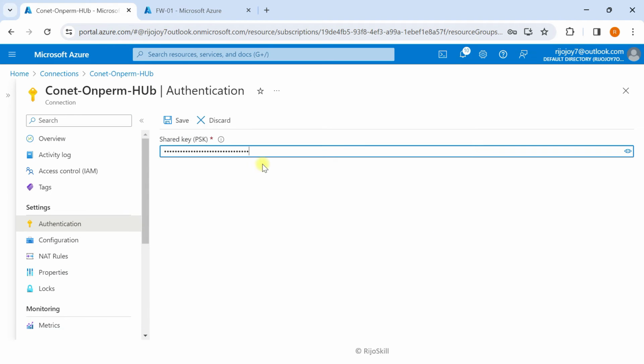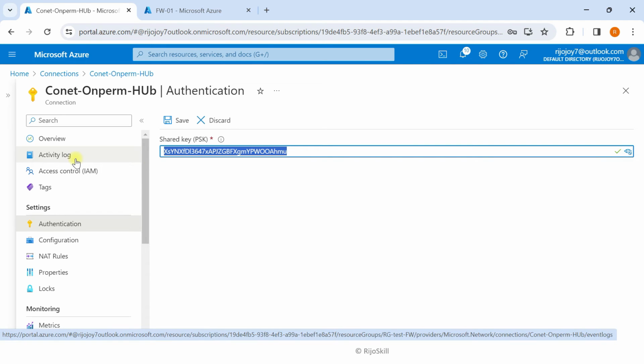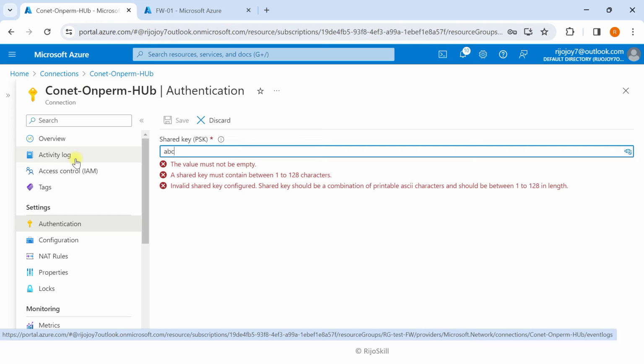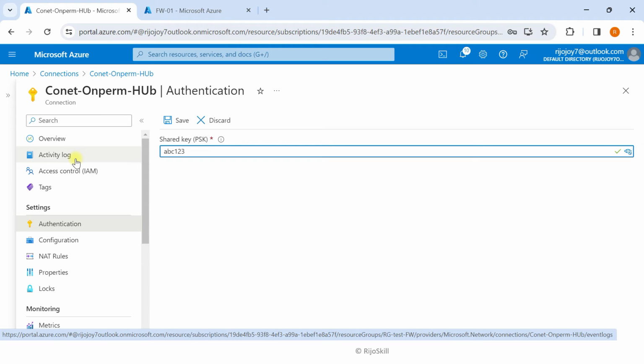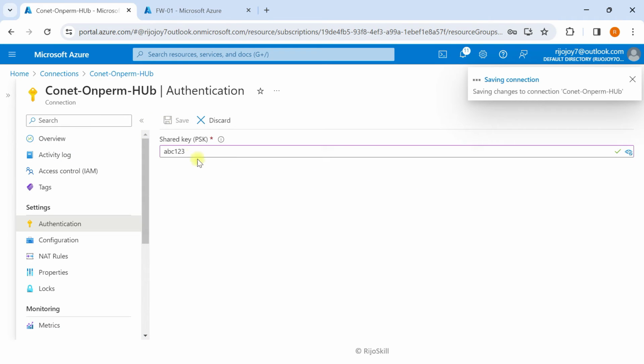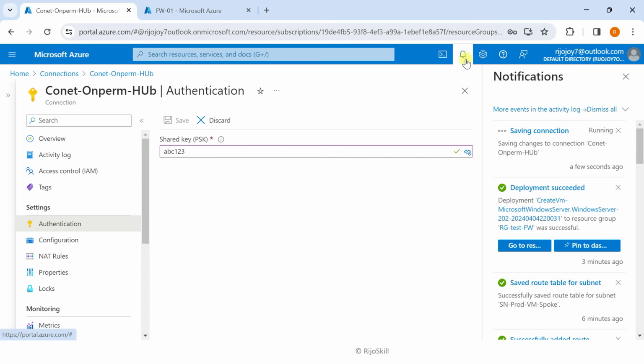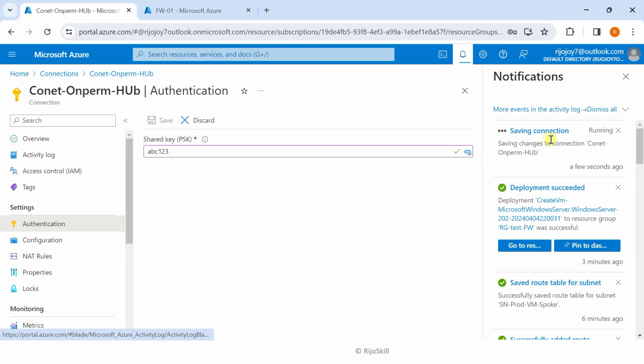This is the shared key. Currently you can see the shared key is very lengthy. You can use this same shared key. I just go for the default, ABC123. Just click save. Currently I don't, but in a live scenario you should create a good shared key, PSK, because it's very important. Now it is saving the connection. Just waiting for the completion. The saved connection is completed.